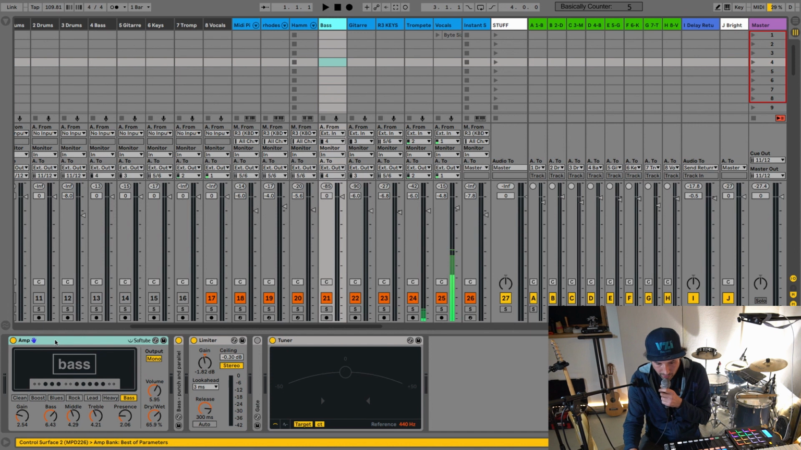Next, bass track. I don't have anything in there: an amp, a little bit of compression, a tuner, that's it.